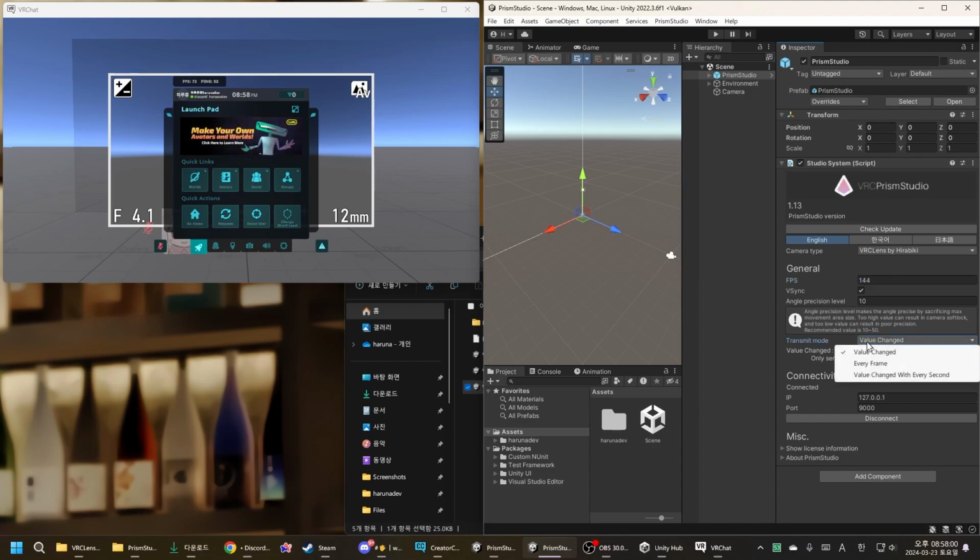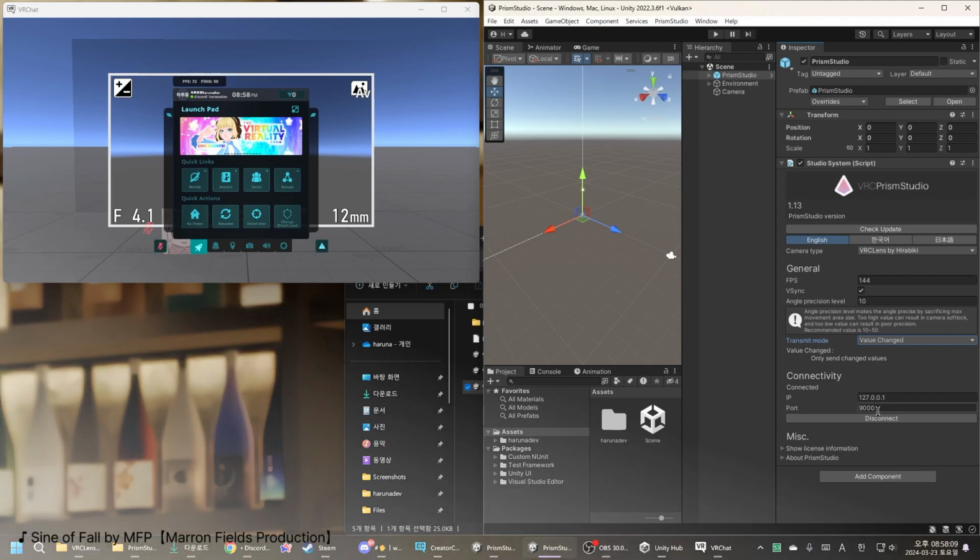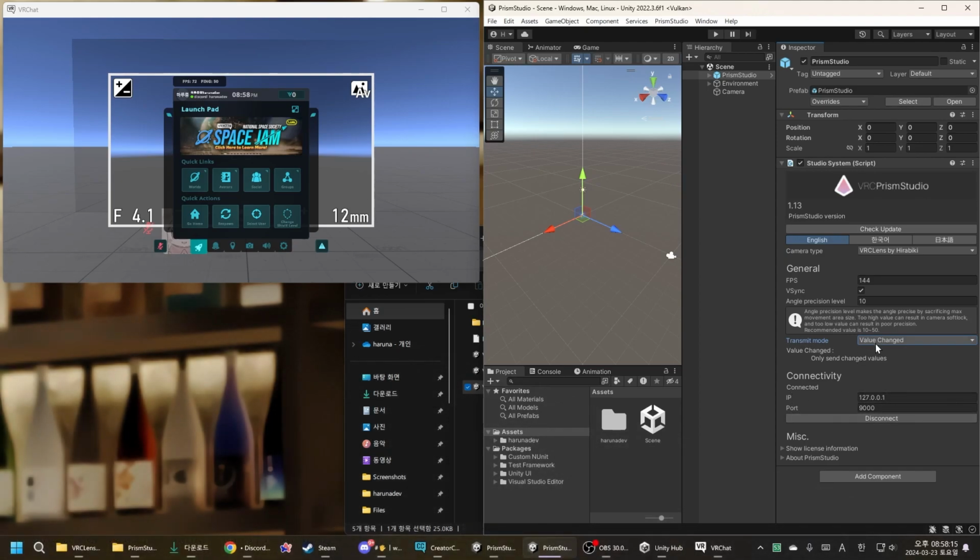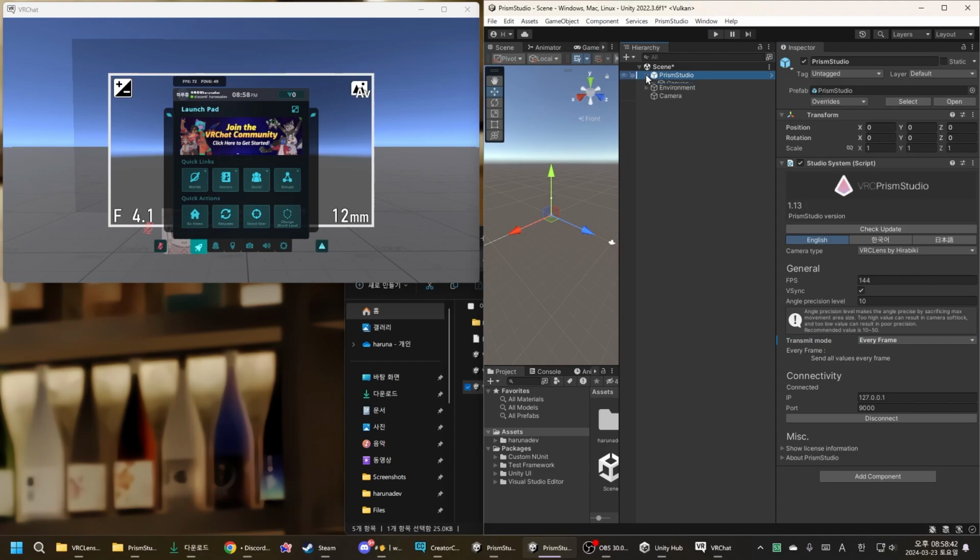Transmit mode, value changed. If you want to save bandwidth, for example, if you're not using PrismStudio locally, but you have a custom IP and custom port, you want to set this as value changed, because value changed can save a lot of bandwidth. Every frame is only recommended when you're using PrismStudio locally on one single PC or one single home or one single router. Anyway, let's explore a little bit more.